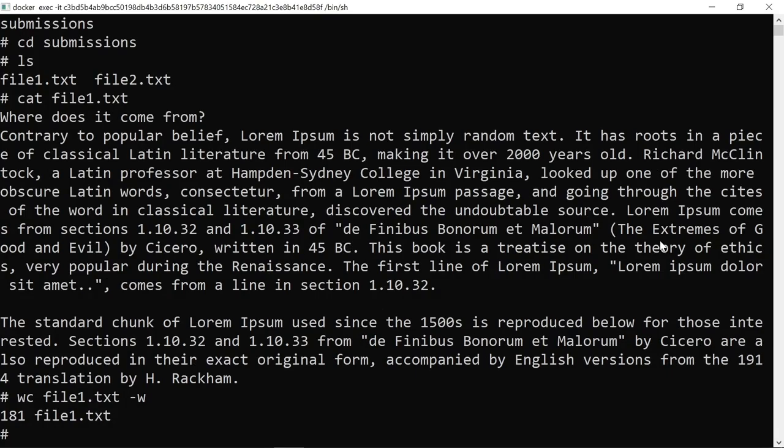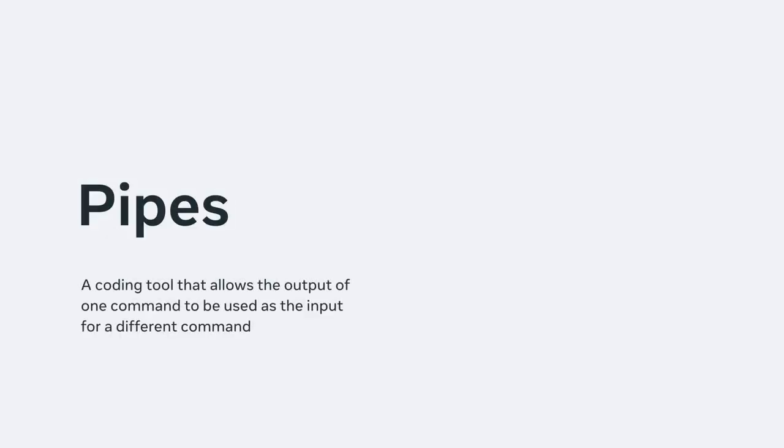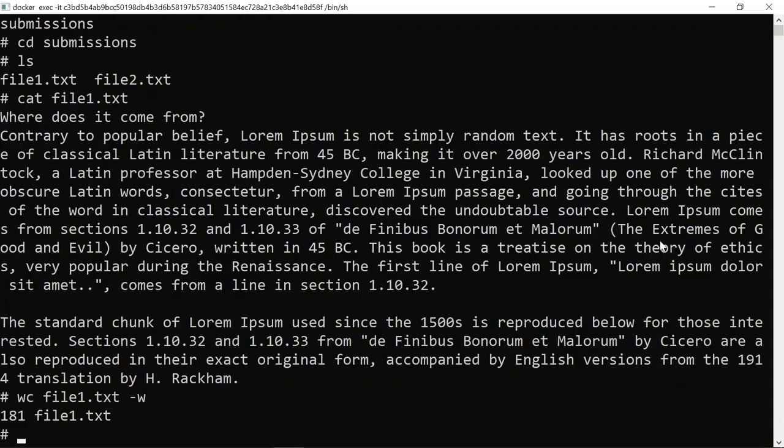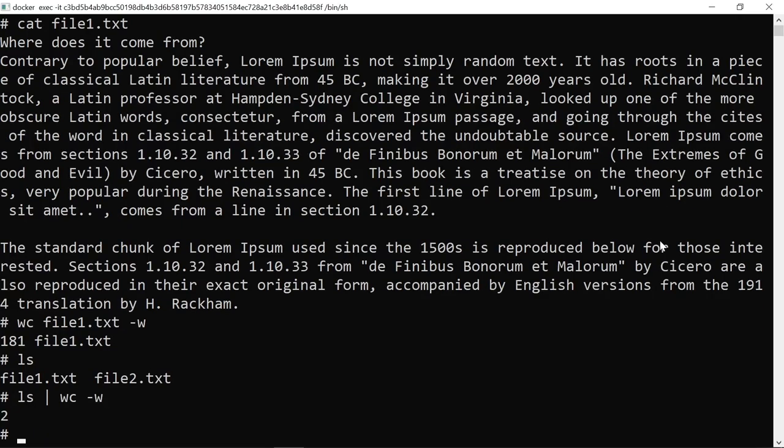Let's run another example with pipes. Pipes allow you to pass the output from one command as the input to another. I can perform an ls command on the current directory. Note that this outputs two file names. Let's type the ls command again. Then I pass in my pipe using the vertical line character. Then I use the wc command with the -w flag. Notice that it returns a result of 2 because there's two files in the system.